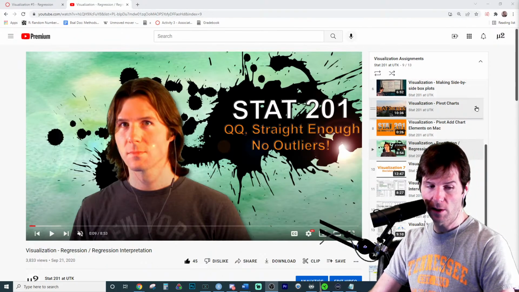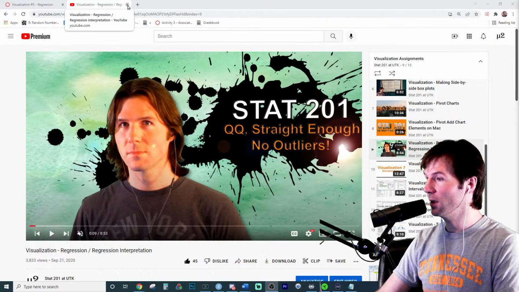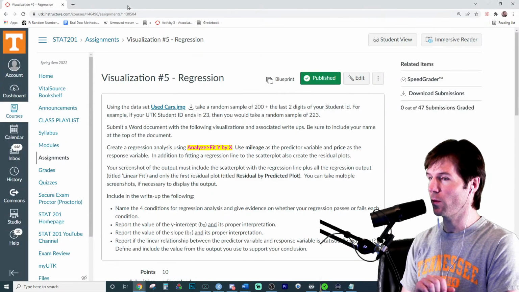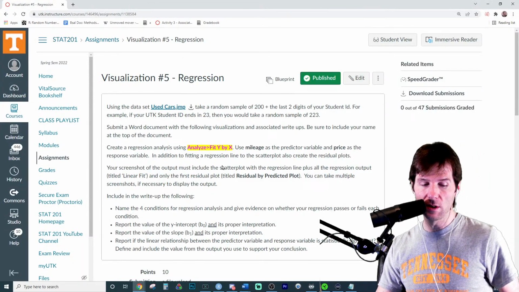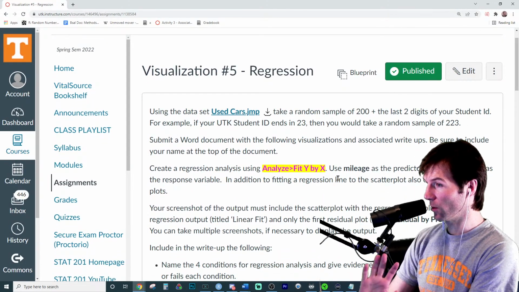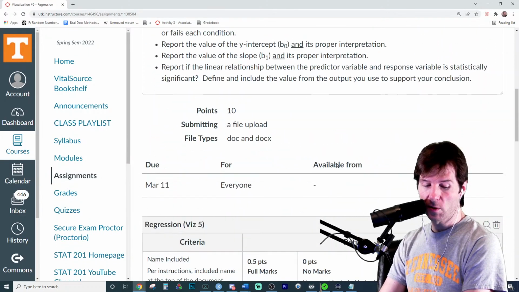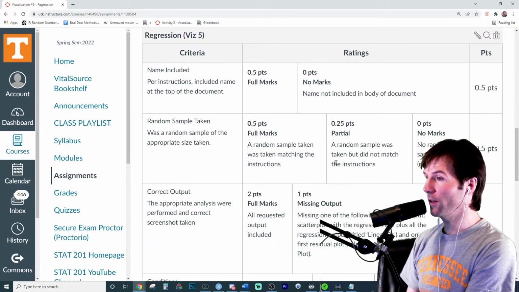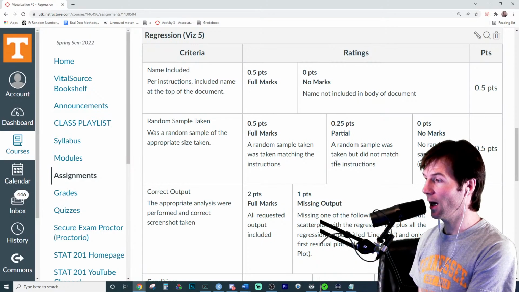So with the visualization, we are doing regression, and the playlist is in the chat right there with the video selected for it. So you are going to use the used car data set. Now make sure to do a random sample of 200 plus the last 2 of your UTID. Now I always want to point out, the grading of it is down here. This is exactly how you're grading.